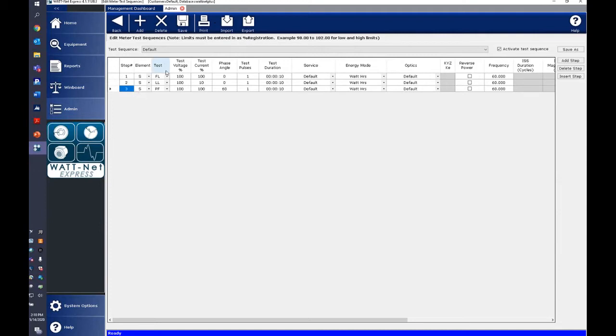Next, we have the test column. Once again, if we click on the drop-down, we can see that we have full load, light load, power factor, creep, which will apply only voltage to the meter. This is really good if you need some kind of pause or some kind of stop while you're testing your meter.